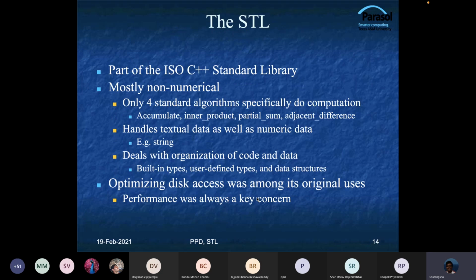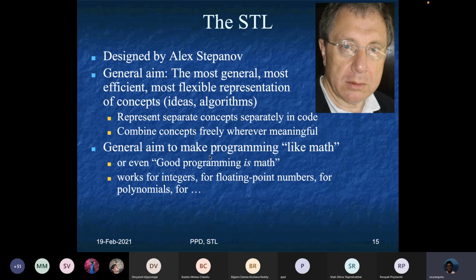So some historical background here. This is an ISO C++ standard, mostly non-numerical, but there are also some numerical things. And this STL was originally designed by Alex Stepanov. The general aim is the most general, most efficient, and most flexible representation of concepts. Another way of thinking about it, what he said is to make programming like math.